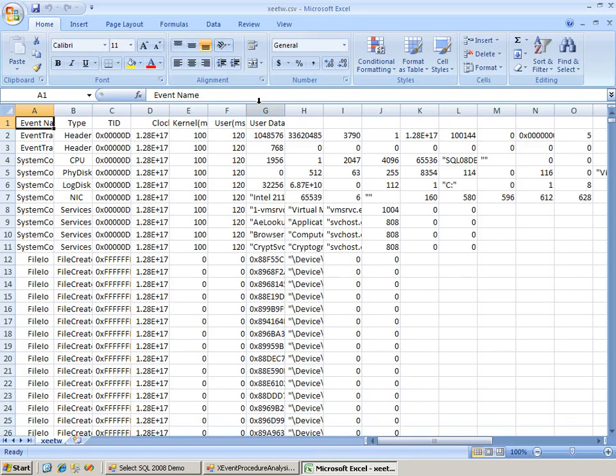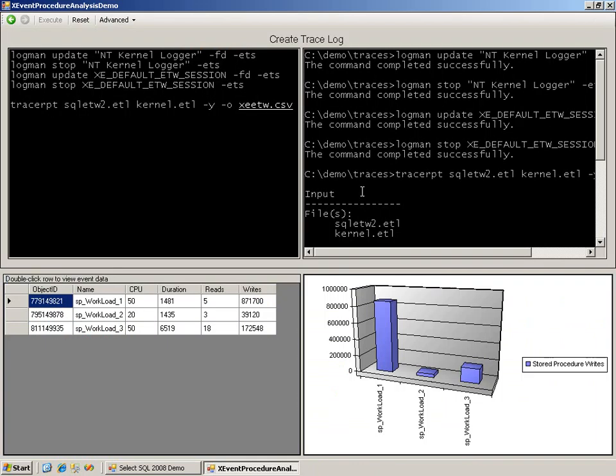As I've opened up the output here, you can see that the trace report is a CSV, comma-separated file, which may be opened in Excel. In Microsoft Windows Vista and Server 2008, trace report can also produce an XML file. So let me go ahead and close the Excel spreadsheet, and let's take a look at the 2 bottom panes.